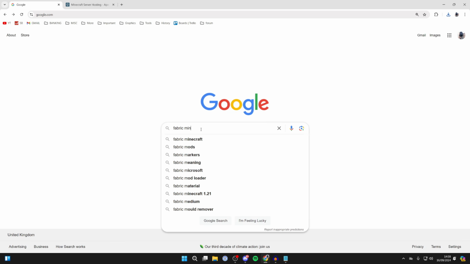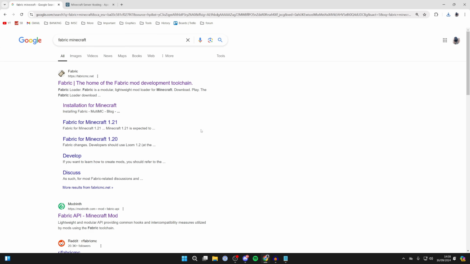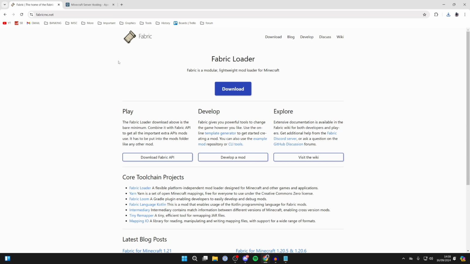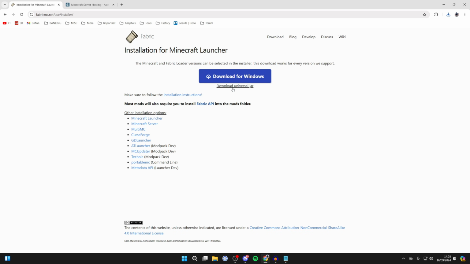Last of all, we need to download the Fabric launcher and installer itself. So search for Fabric Minecraft and come to the site. You can then click on download and click on download for Windows and that will download.